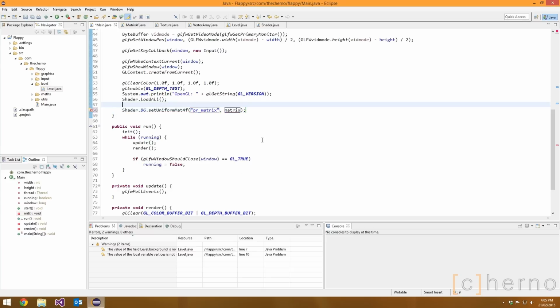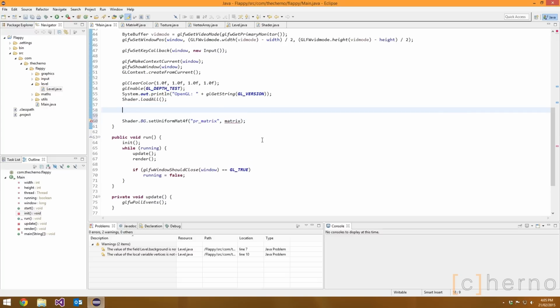And this projection matrix, all right, let me create this projection matrix here. So Matrix4f pr_matrix, so projection matrix. This is what we'll call it in our shader, by the way, as you can see here. This can be called whatever you want it to be called because we'll set it here, but I've just called it the same, so it makes sense.